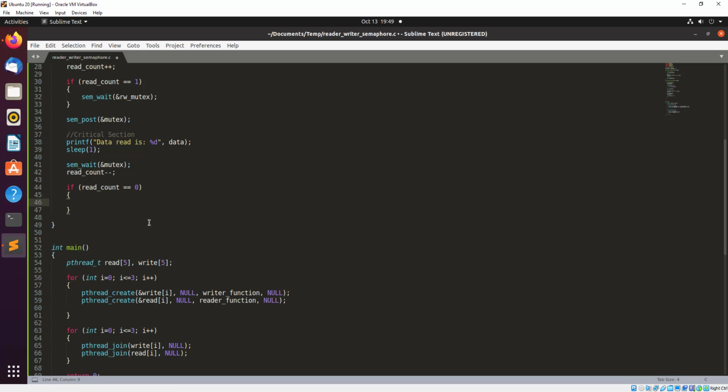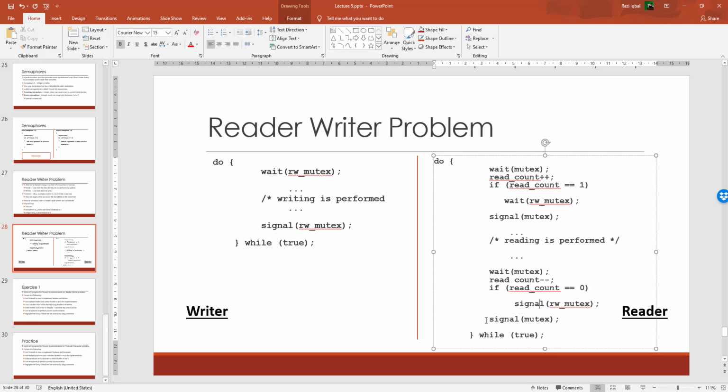Since it's a binary semaphore, it has to decrement. So if I have 0, it cannot decrement, and then the writer won't be able to enter. So what I have to do is increment the value of my rw mutex, which I can do using sem underscore post, remember. So we have to do rw underscore mutex, and we have to put the address of that, and then we have to pass this.